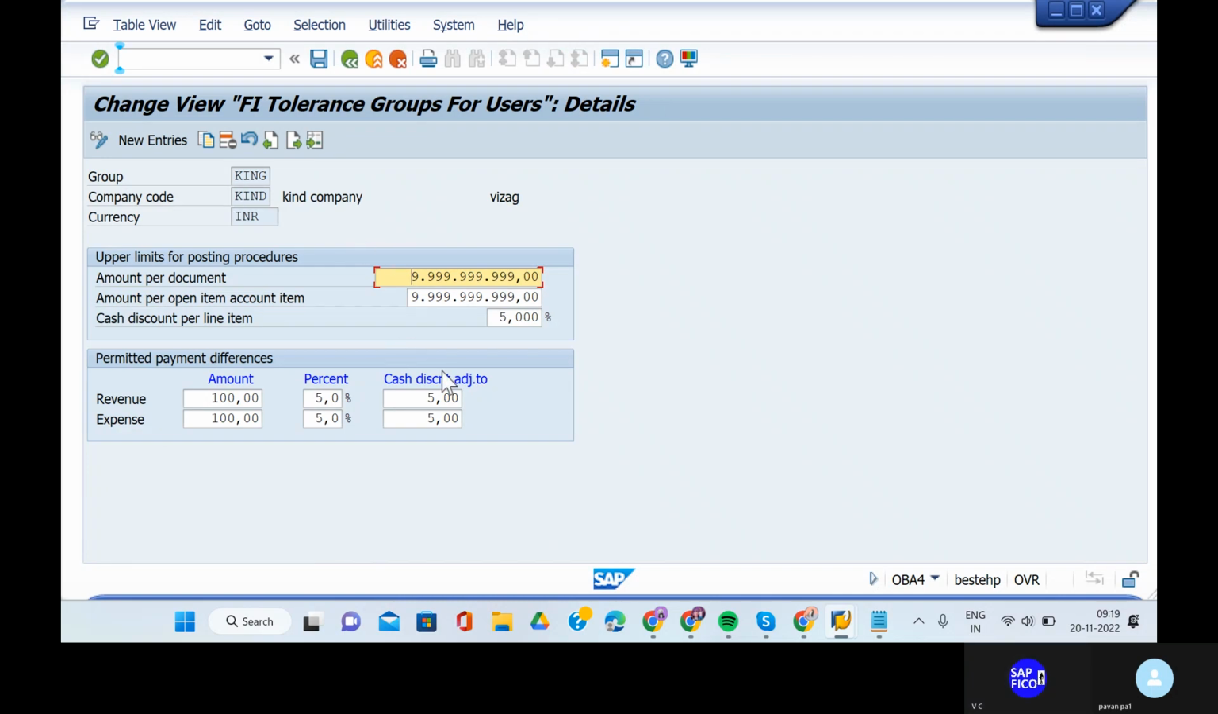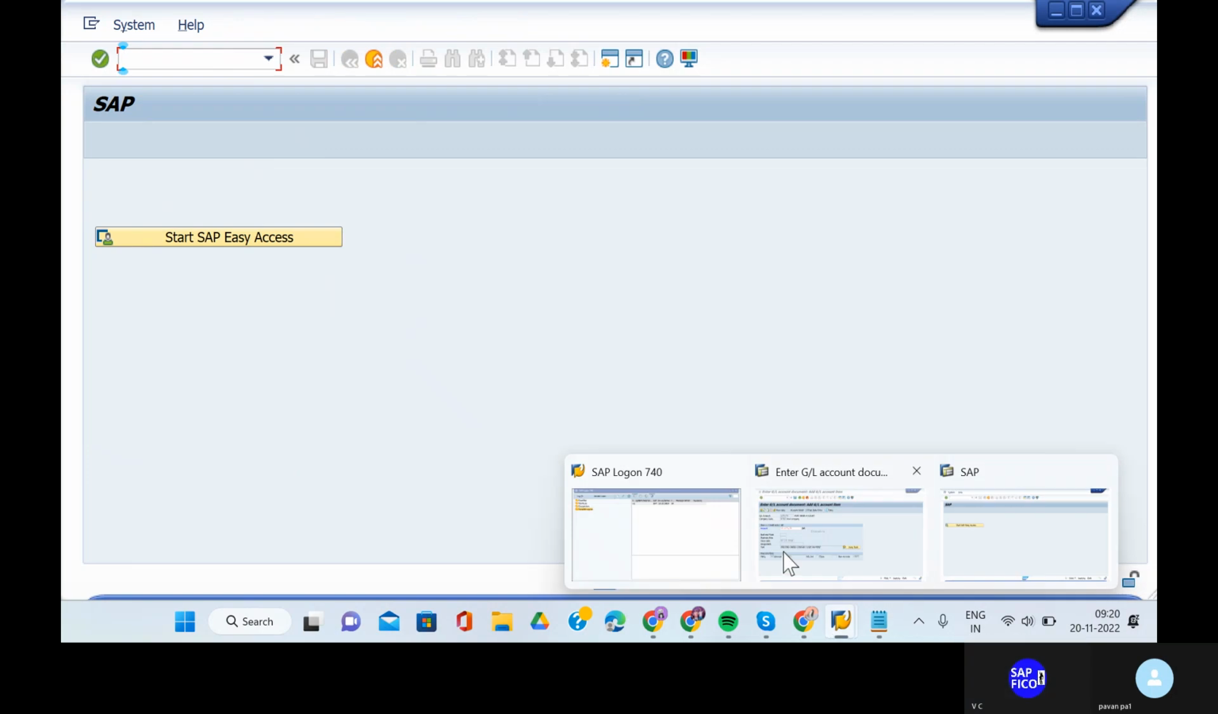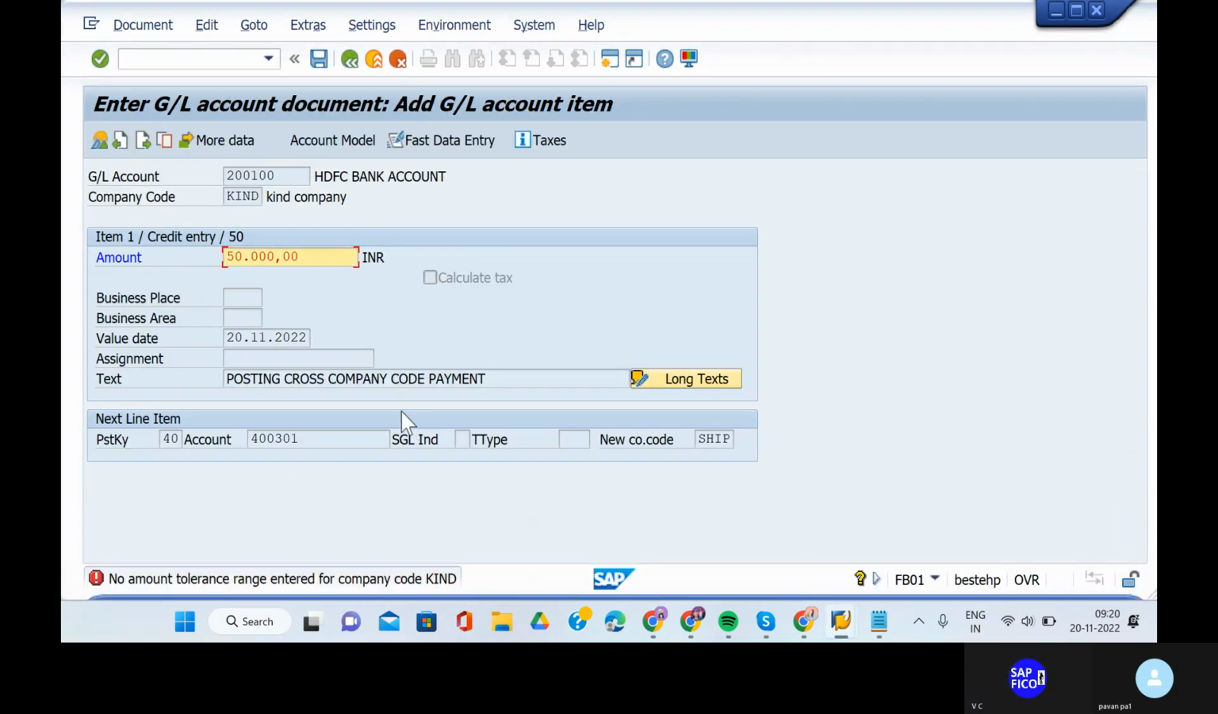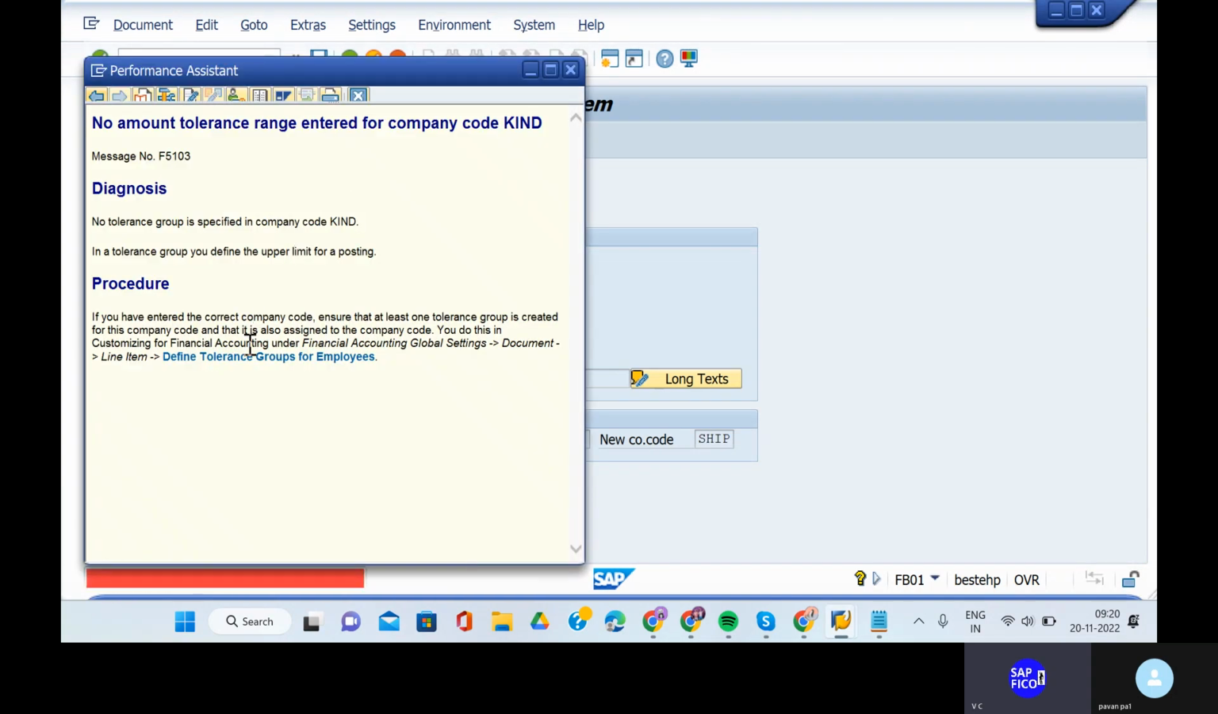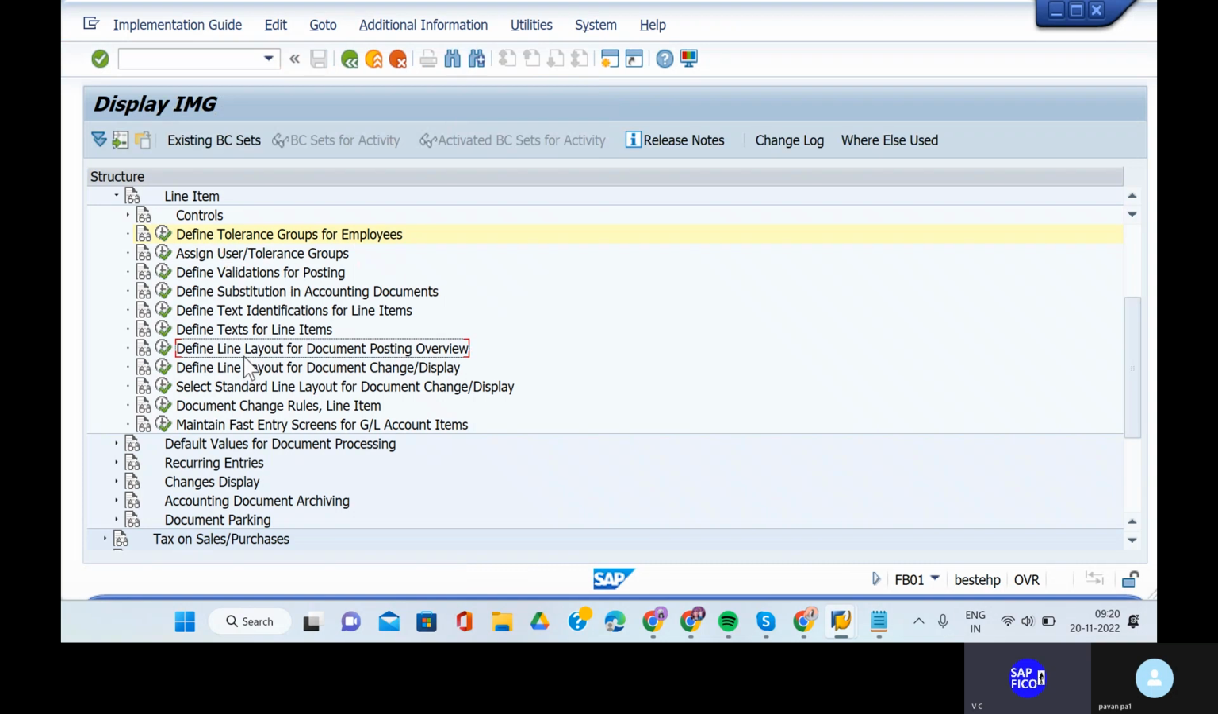I think you have created the tolerance range, amount per document and all, right? Okay. Can you go to this? Same thing, same document postings. Click on enter, Pawan. Go to no amount tolerance range entered for company code. Go to define a tolerance group for employees. Double click on this.